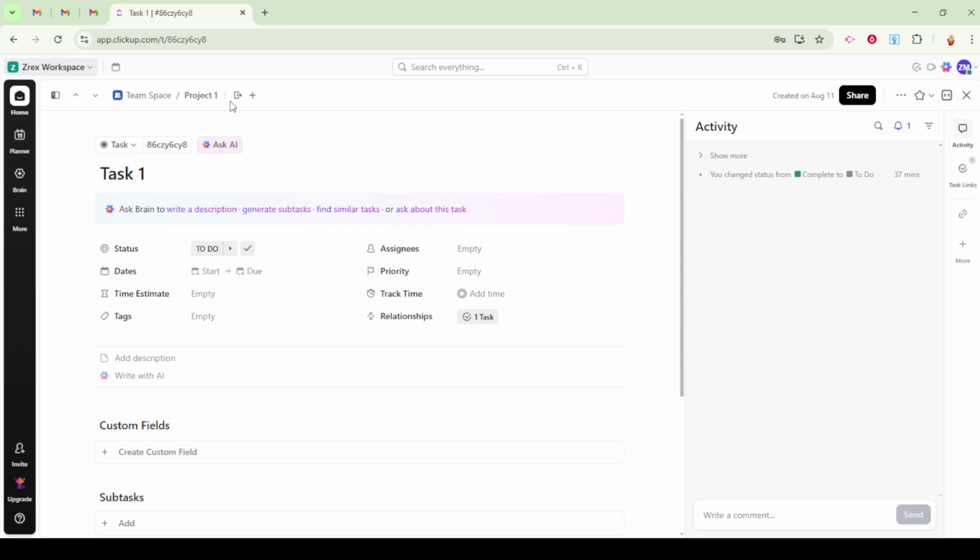Alternatively, if you're working from a broader view, like the list view, hover over the task. You'll notice an ellipsis icon, often represented as 3 dots, adjacent to the task name. Click on this ellipsis to bring up a drop-down menu, and from there, select the Move option.